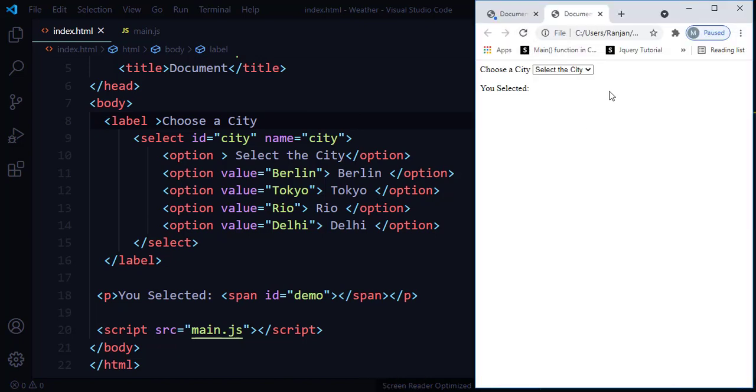Initially it's going to ask me to select the city from the drop down menu. When I click Tokyo, I want to see Tokyo displayed here, because as I say, that is a change event. So when I choose the city from this drop down menu, with the help of that change event, I want to display the city that I have chosen into this particular place. So how can we do that?